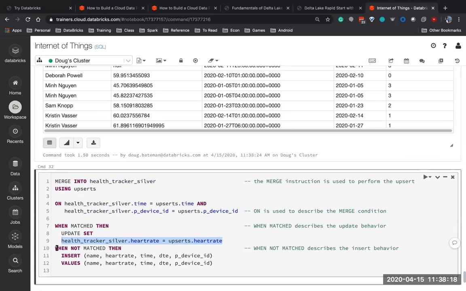But if it's not in the silver table, that is when it does not match, then instead of doing an update statement, I want to do an insert statement. And I'm going to insert this new data into my table.